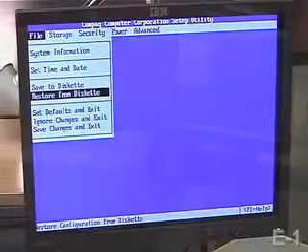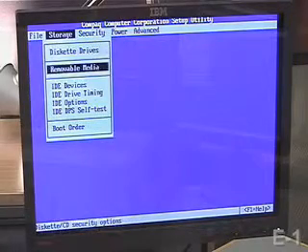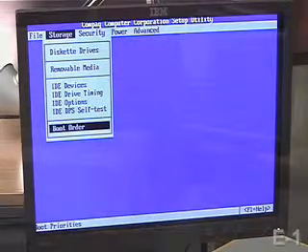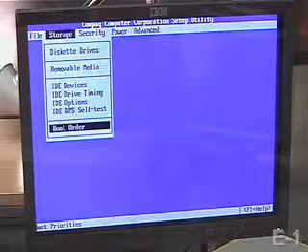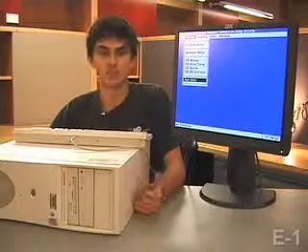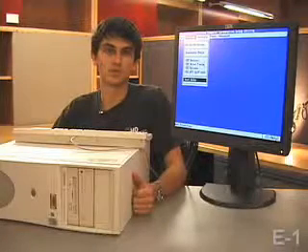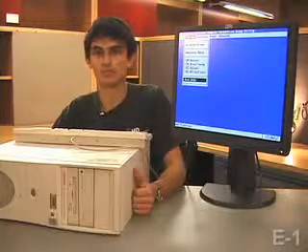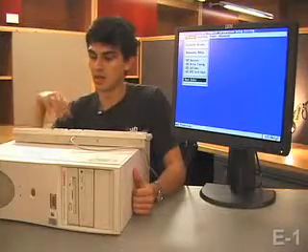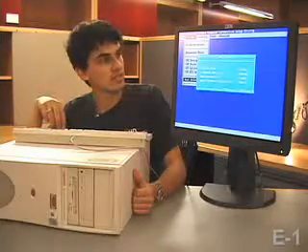Some of the other settings that we can change are the boot order. So usually when you start up your computer, it boots from the hard drive. That's how it boots into Windows, and that's how you start using your computer. But sometimes you may have to reinstall Windows, or you may want to boot off of a CD for another reason, and you can change that from here.